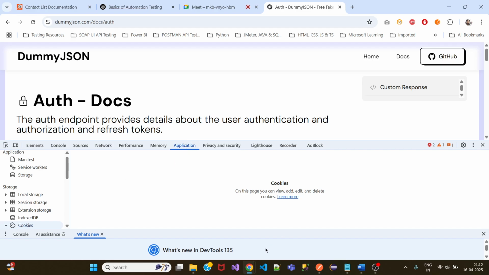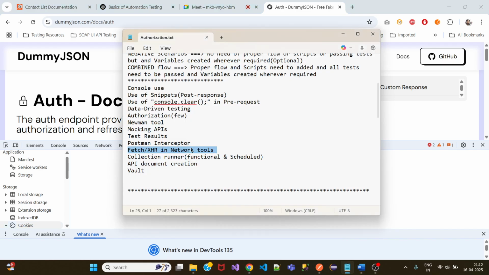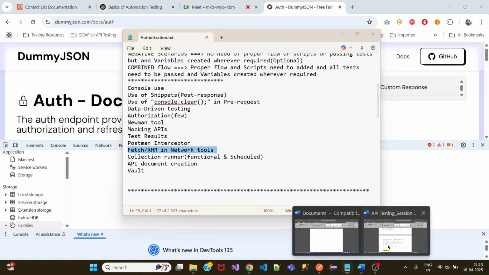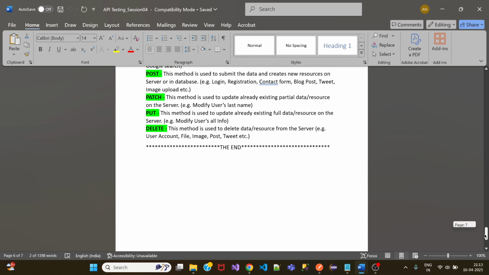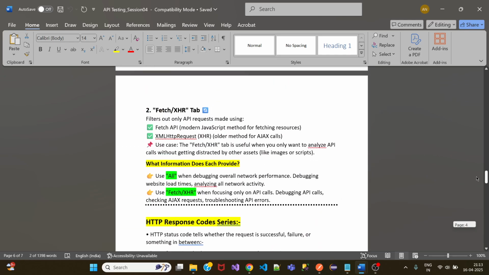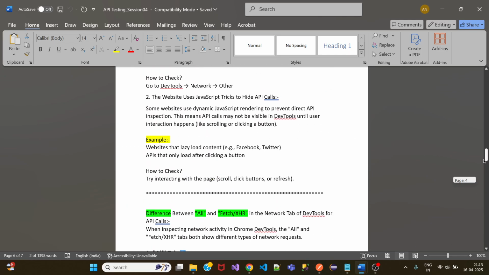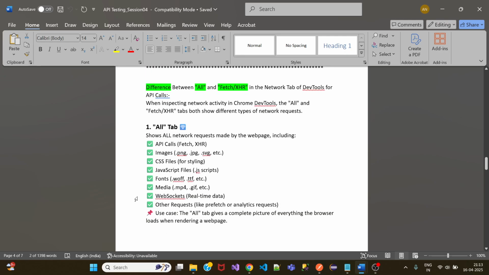Now coming to this fetch XHR in network tools, what exactly does it do? Let me open that particular documentation. What is the difference between the all tab and the fetch XHR tab? The all tab gives every bit of information.